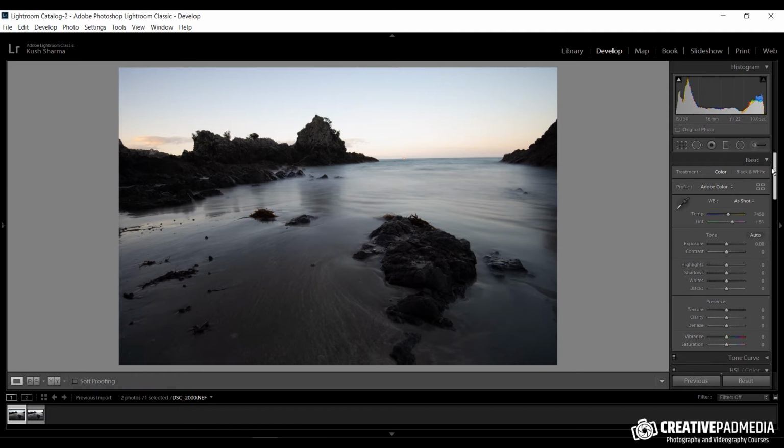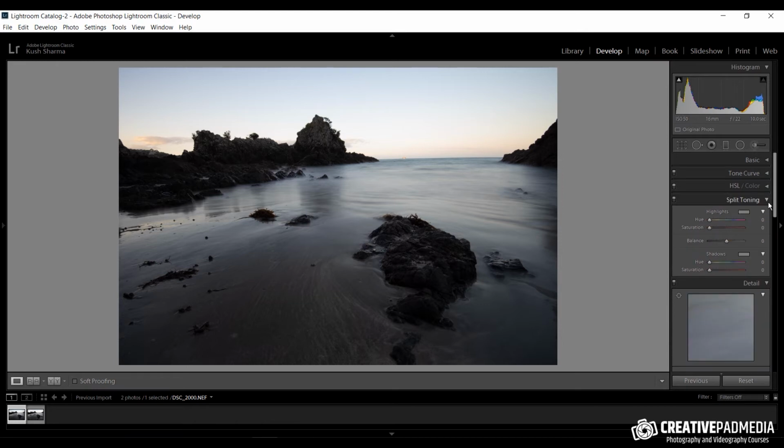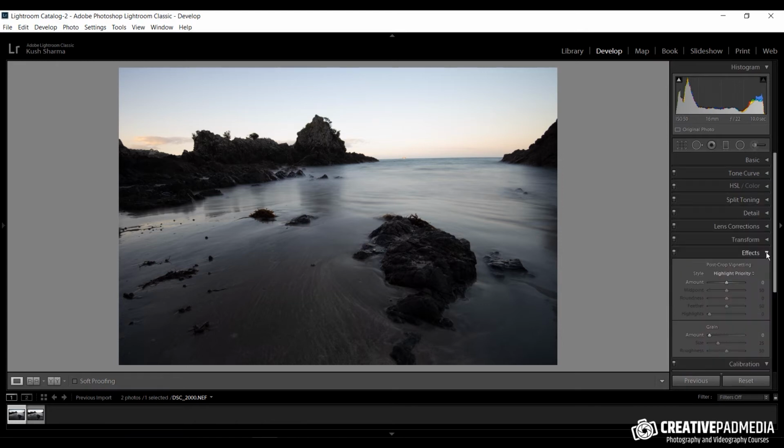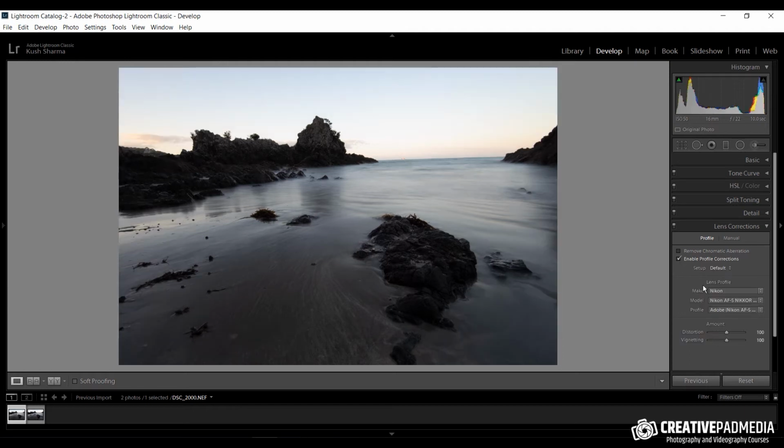So if I just go down here, let me quickly close all these tabs so that you see what you will be seeing. By default, everything will be closed. So you want to go to lens corrections, and just check this option which says enable profile corrections. The moment you do that, just notice the change here. Because this is a raw file, it automatically notices what camera you are using and what lens you are using, and accordingly, Lightroom already has the data of what distortion that lens normally produces, and it just corrects it accordingly.